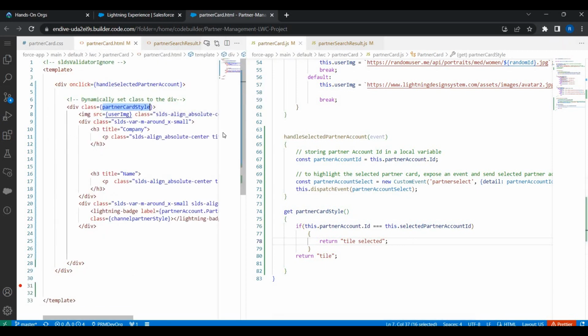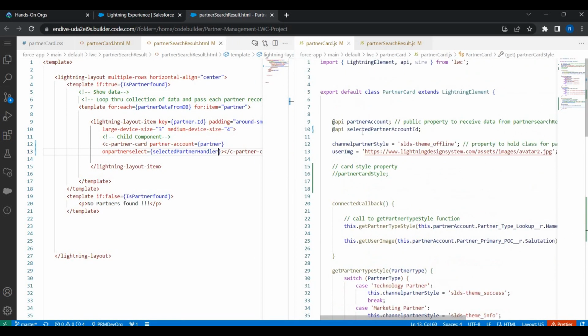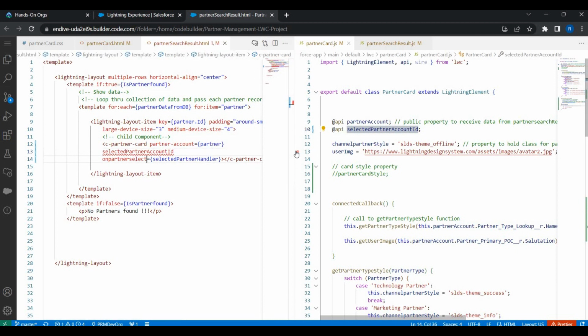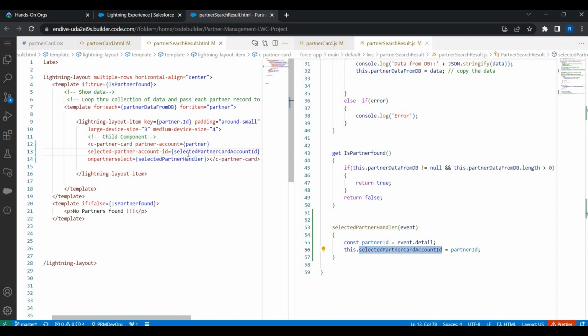So this is cool. The last piece in this puzzle is, let us go to the partner search result and let's access this one, selected partner account, right? So let's access this. Let's follow the kebab case naming convention. And also we'll ensure that this is receiving data. Let's see partner search results. Yeah, that's it. Okay, so pretty cool.